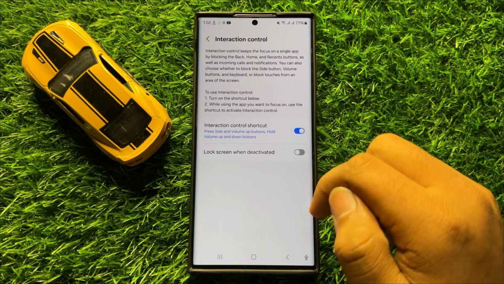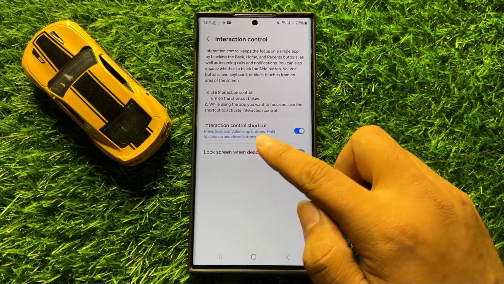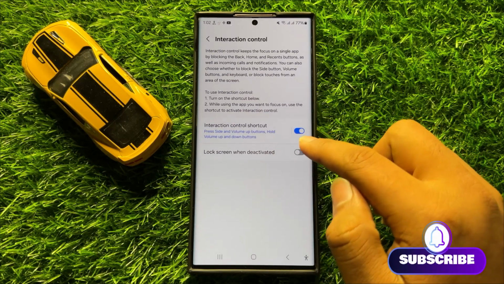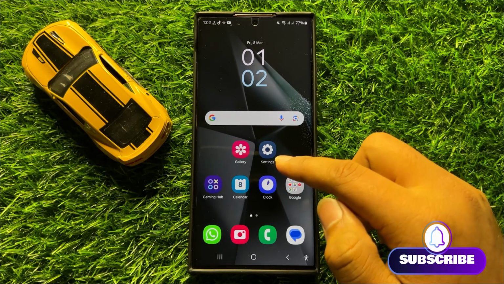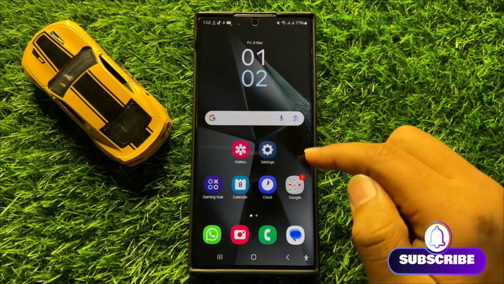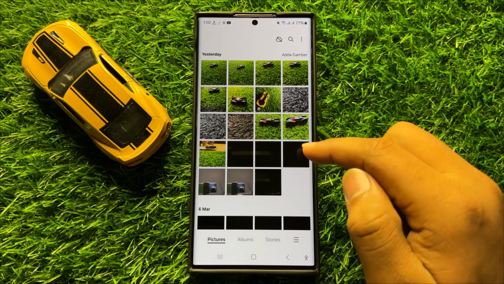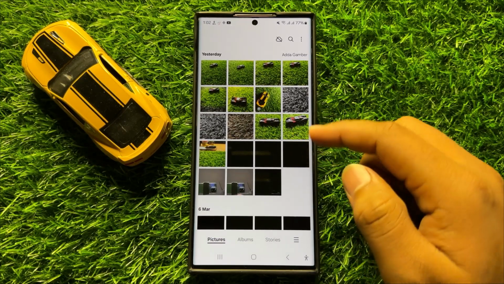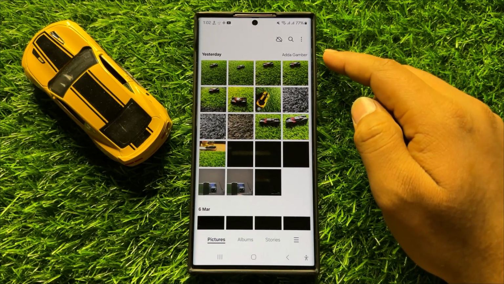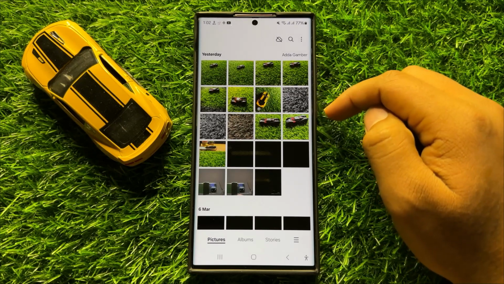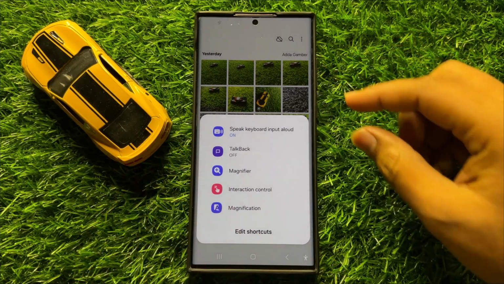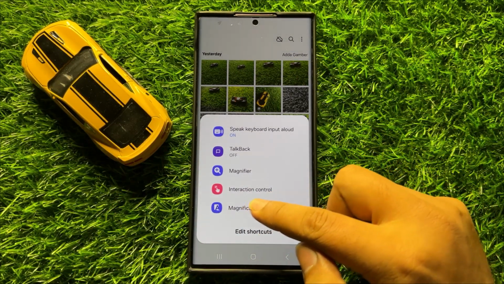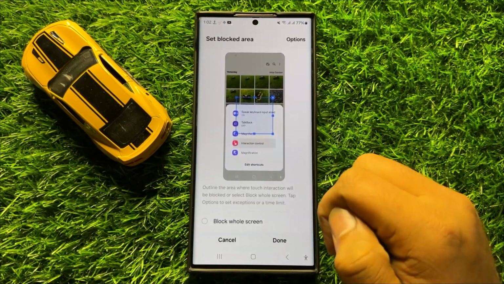Now here turn on this interaction control shortcut button, and after turning on this button, go back to your home screen and open the app in which you want to use the interaction control. And after opening the app, press and hold the volume up key and power key at the same time. And now here click on interaction control.